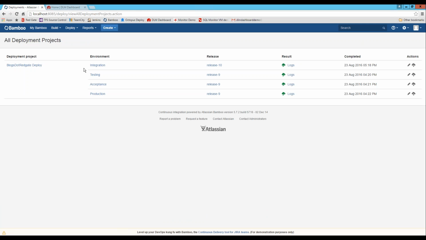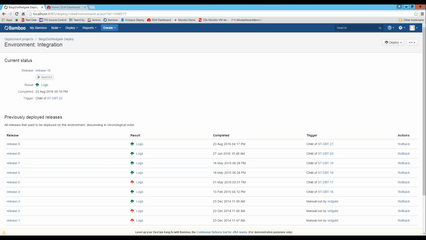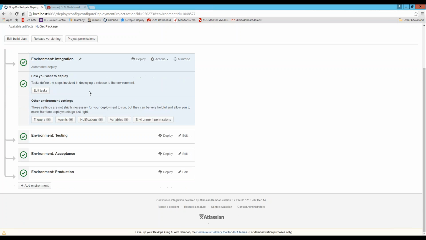So I have a deployment project here, as you can see, and I've got 4 environments that we'll be deploying to. You notice my integration environment already got updated with the latest release, because I had set up an automated trigger, so every time I have a successful build, it automatically goes ahead and triggers a deployment to the integration database. And you can easily see that here. So I'm going to quickly walk you through.